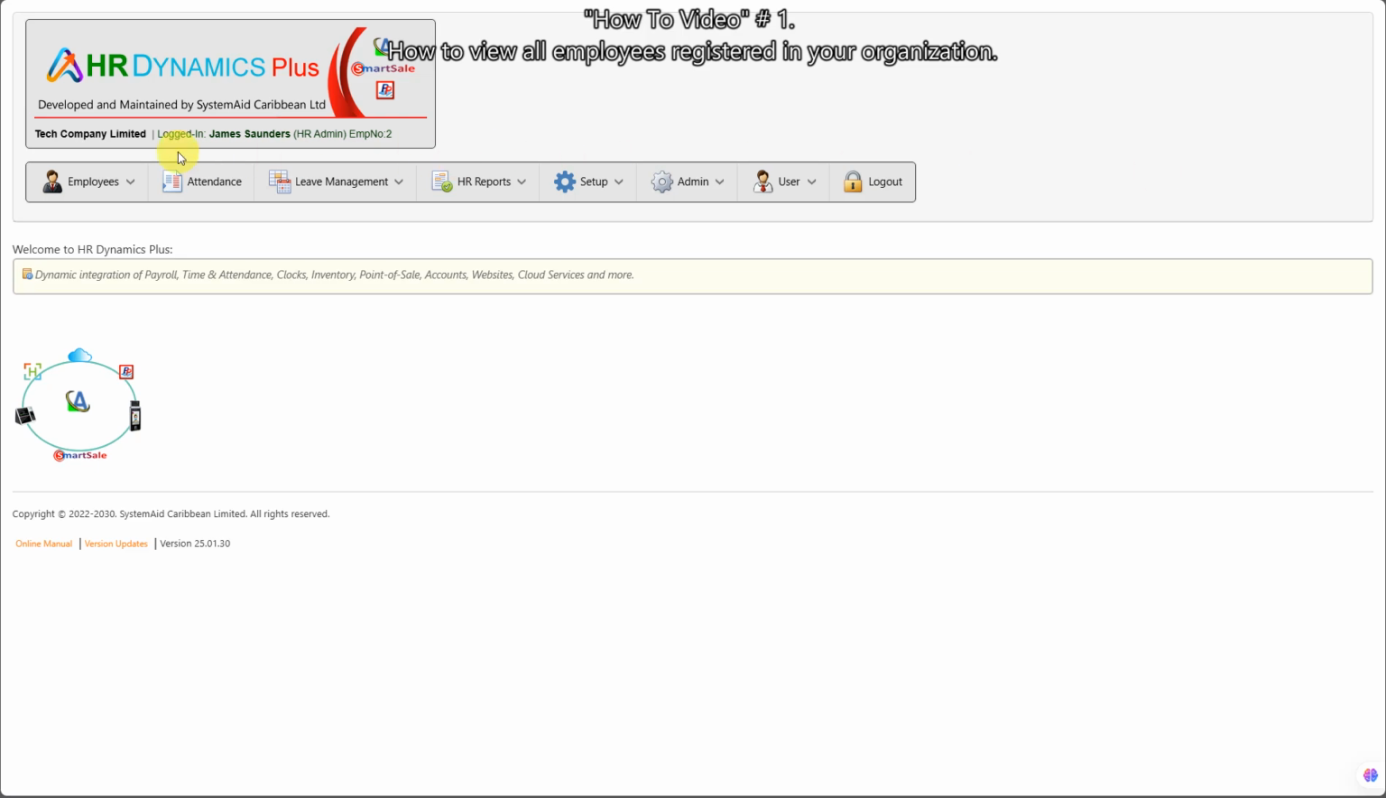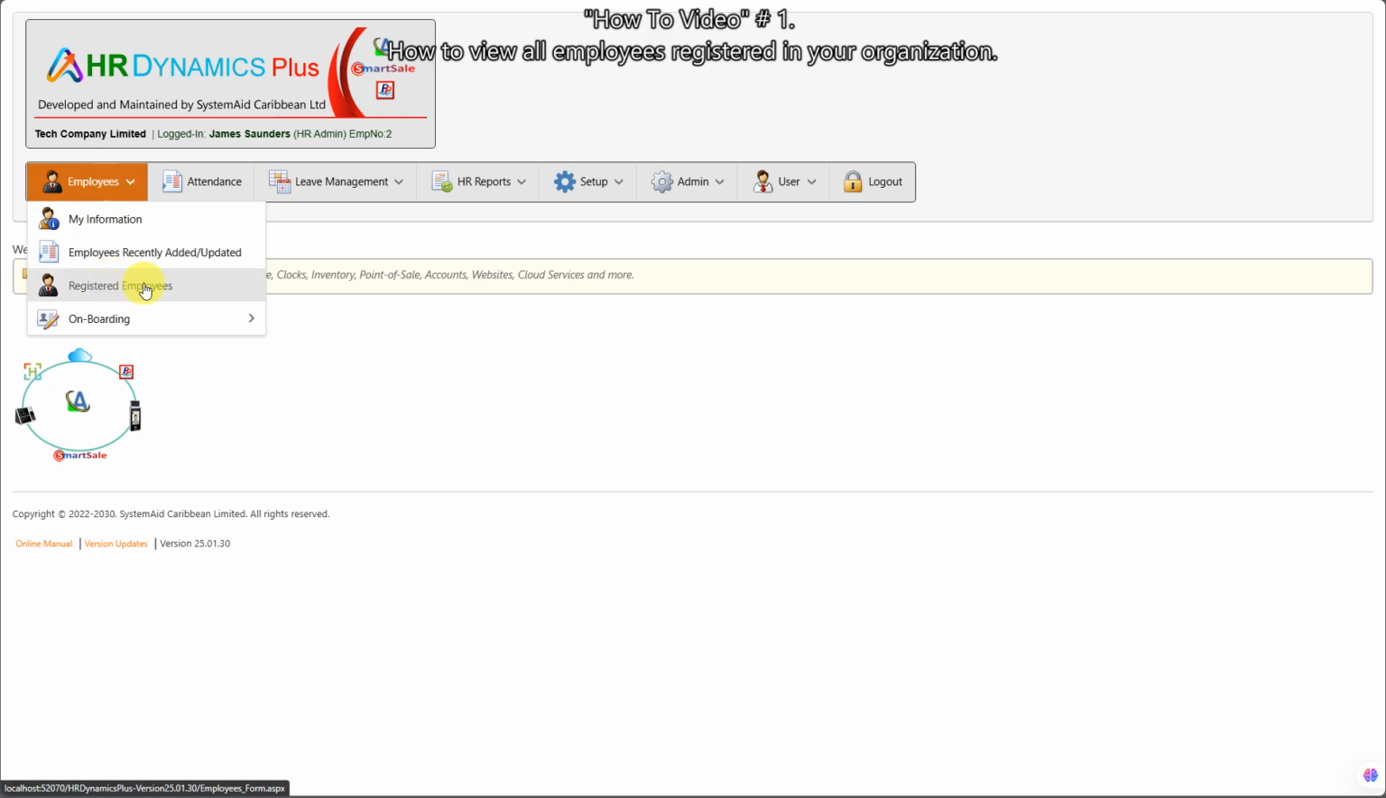From the main menu, click on Employees. This is the very first menu item to the left. Then scroll down to Registered Employees. This is usually the third item from the top. Note that depending on your version the location may vary slightly.